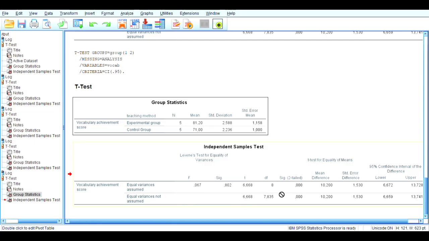The Sig. (2-tailed) value is 0.000, which is lower than 0.05, therefore the null hypothesis is rejected. We conclude there is a significant difference in vocabulary assessment between students taught using experimental teaching methods and conventional teaching methods.